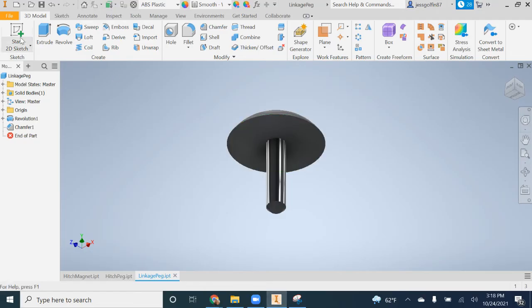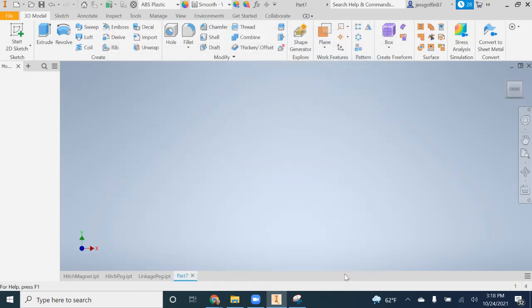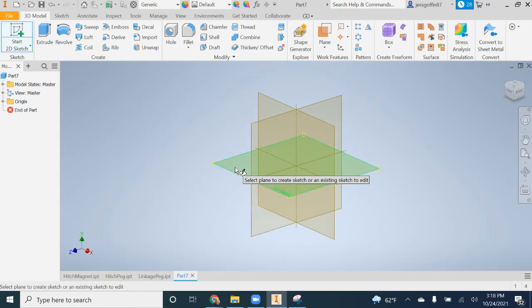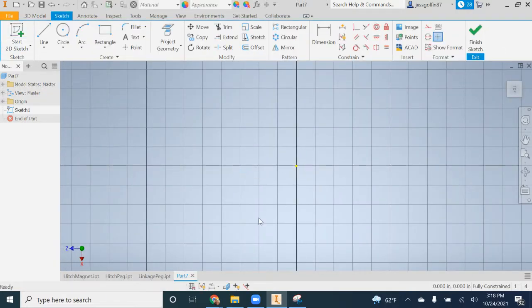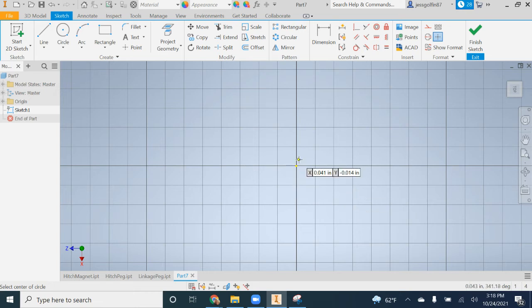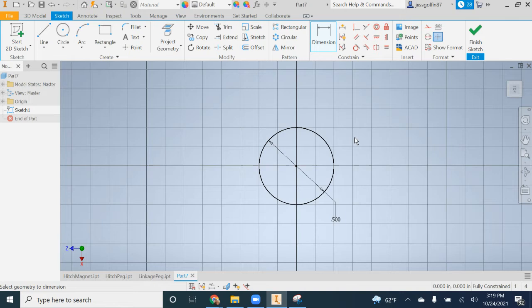So if I go to Inventor, I'm going to go to File, New, Standard IPT file. Start 2D sketch on the bottom plane. The bottom plane, if you look at it here, is just a circle with a diameter of 0.5. So in Inventor, I'm going to make a circle and dimension it 0.50. Say OK. Finish sketch.